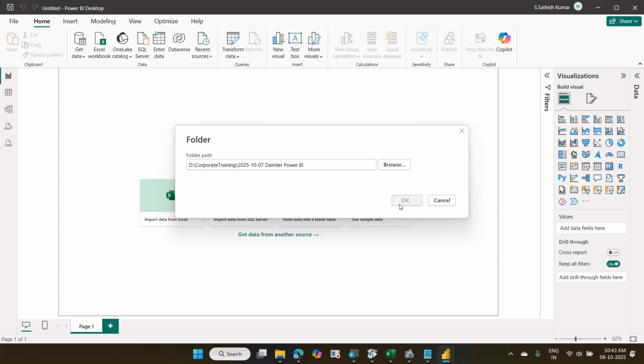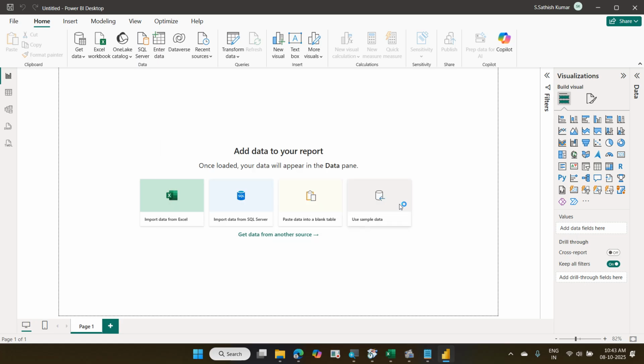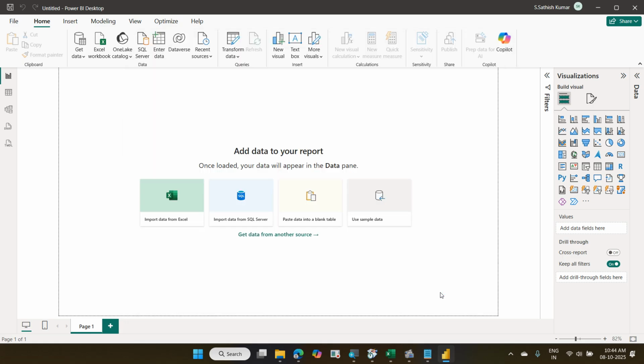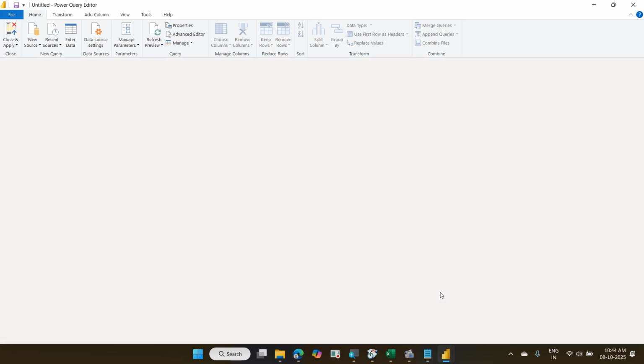Let me go to transform data, Power Query. That's the reason I told you to come to Power Query. In Power Query, you can see all the files available. There are some PBIX files, there are some Excel files, CSV, all the files. But I want to combine only the text files.